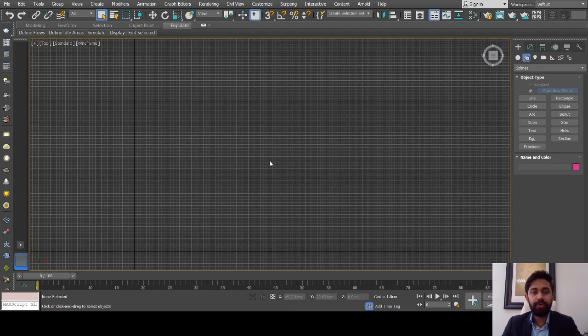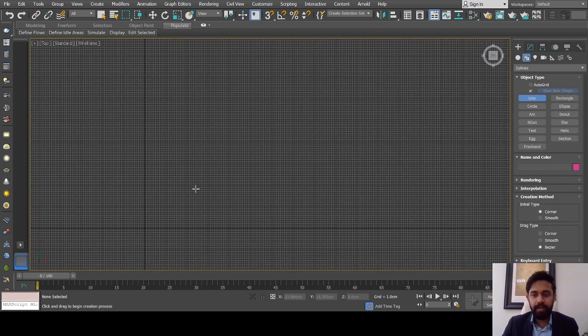Now if I want to create a 2D object, we start with the Line tool. I selected the Line tool, and now you can start creating. Before creating, we have a creation method here. You can see on the right side the creation method is visible. We can select whether you want corner to corner, smooth to smooth, and some other options. We'll look at what each option does.